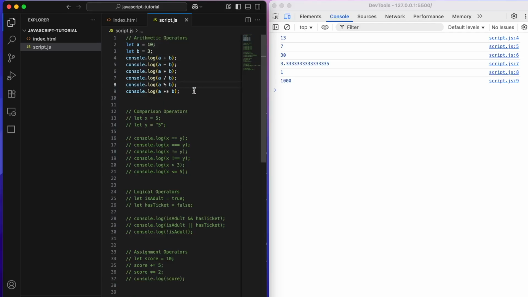You have 10 modulus 3, which is going to be 1, and that's going to be that remainder. So whenever you want to get the remainder of a number dividing into another, you're going to use the modulus operator, which is that percentage sign. And that's essentially 3 times 3 is 9, 10 minus 9 is 1. And so that's what we're getting here as the remainder. And then we have A to the power of B, which is 10 to the power of 3, which is 1,000. And to do exponents, you're going to do 2 asterisk marks. And so that is arithmetic operators.